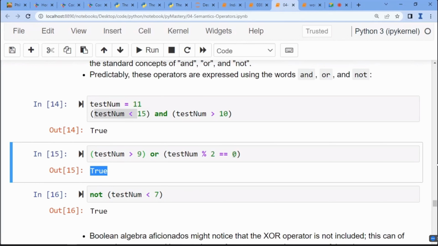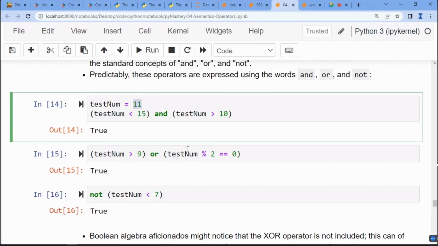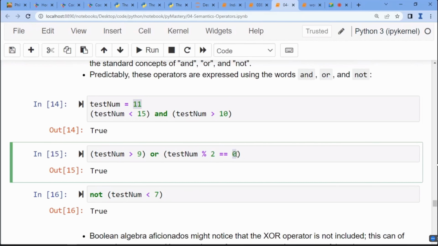Now in this case, what happened? 11 mod 2 will be false here, because it won't be 0, it will be 1, because this is an odd number, right? An odd number will return 1. Hence, this will be failing. This is false and this is true. So if either of them is true, then it is true. So this will return true.